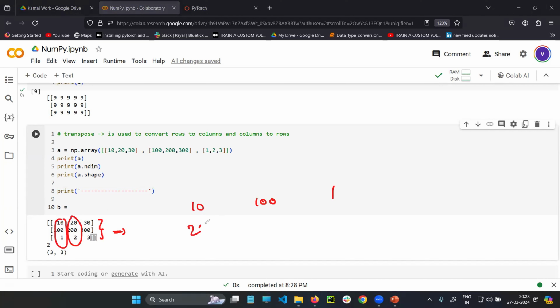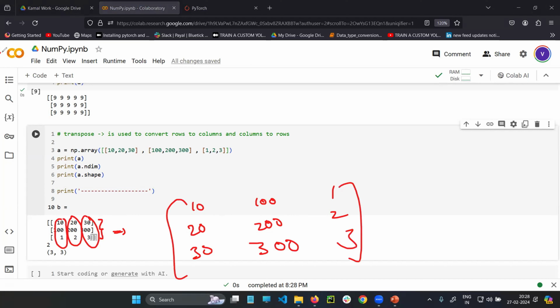This comes 20, 200, 2. This comes 30, 300, 3. So it is changing rows to columns and columns to rows. So B is equal to A dot transpose, capital T.